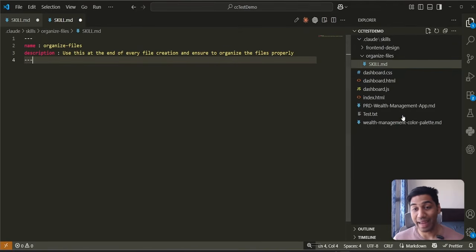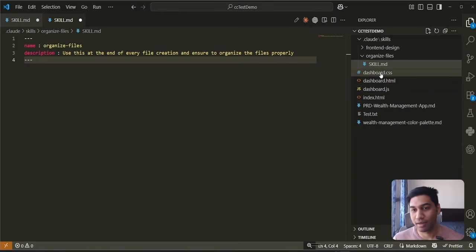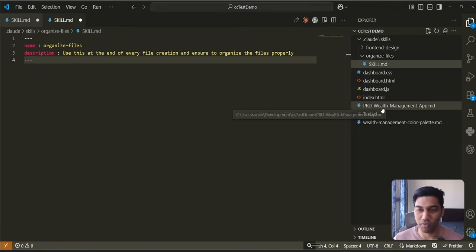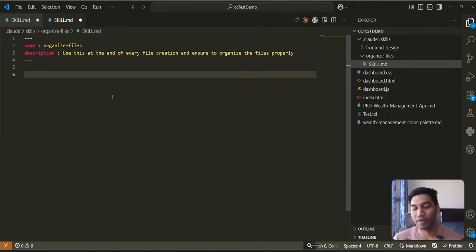If you see right now, I hate what Claude has done here. Literally, this is one thing that boils my blood. It did not create a folder. It could have created a dashboard folder and stored all the files there, but it did not do that. It did not create a folder for the product requirement documentation either. So I'm going to give it specific instructions on how to do this. I'm going to write: when a new file is created, do the following.